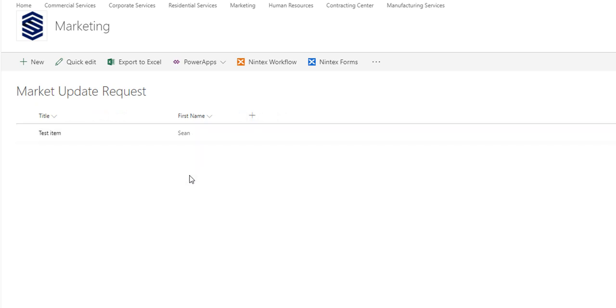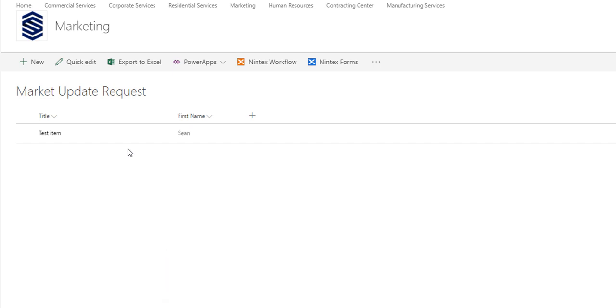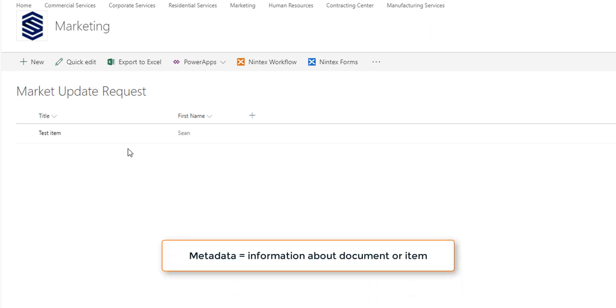Nintex Workflow and Nintex Forms also work with document libraries, and you would treat a document library like you would treat a list, as in, instead of creating an item, you would upload a document, be it Excel, PDF, or Word document, within the library itself, and then a workflow can kick off based on a new item being added or metadata being updated. And what I mean by metadata is information associated with the document or information associated with the item, such as item properties.